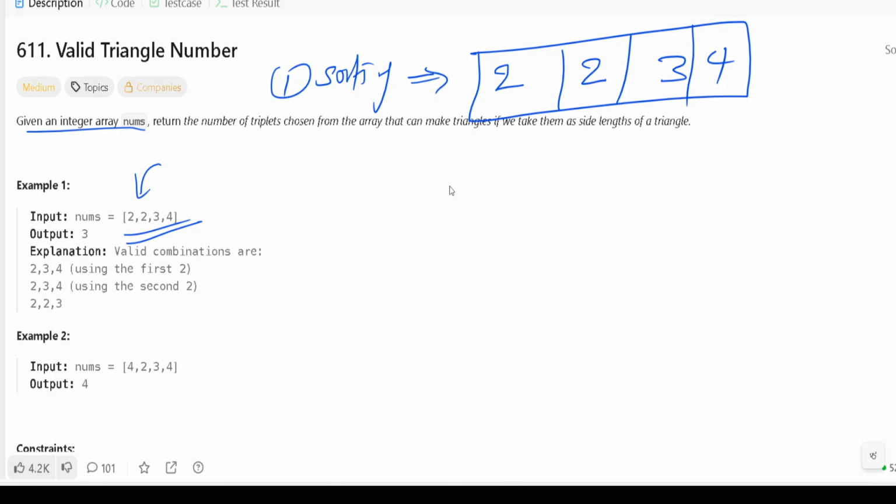Now check all the combinations. Let's go one by one. First I will take these 2, then these 2, and then this 3. Is 2 plus 2 greater than 3? Yes, this is valid. Let's talk about the next one. This time we'll take not these 2, but let's say these 2, and we'll take this one.